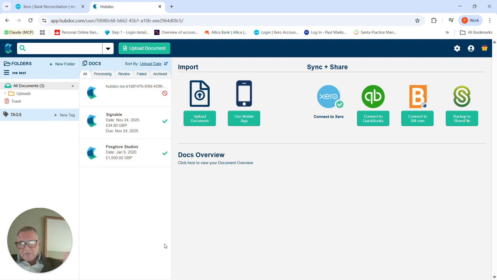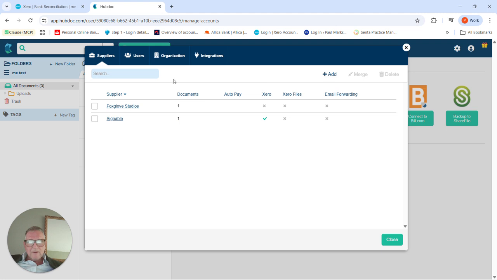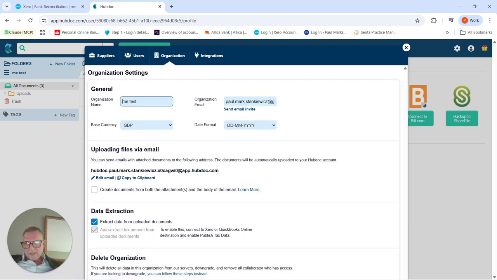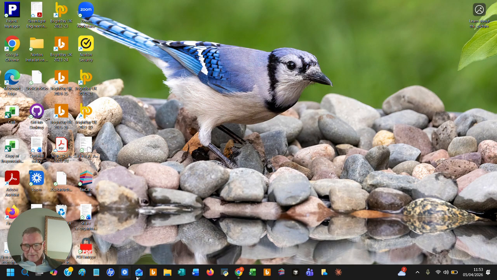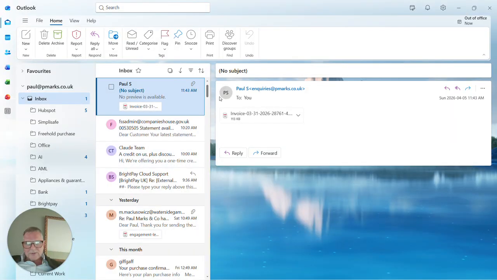You have a special email address. I'll show you this. Here's the email address for this account, but you'll have a separate one. If I copy that, and I send an invoice to myself, actually, just to show you how it works. Look, there's an invoice there.